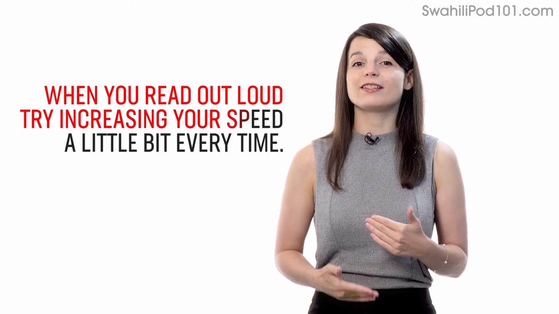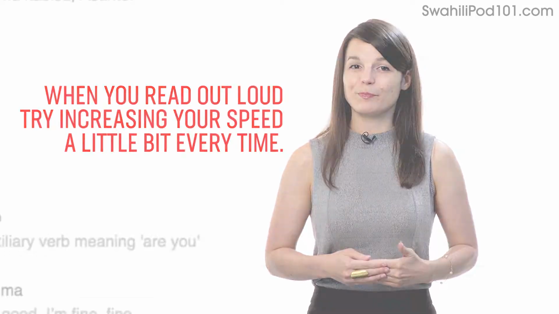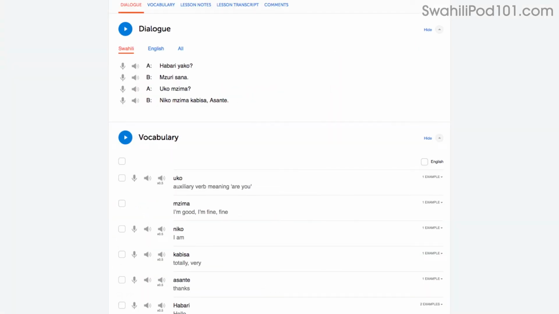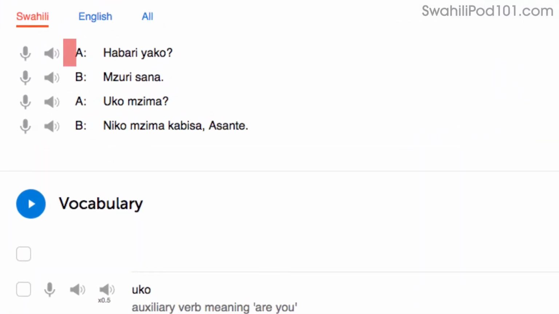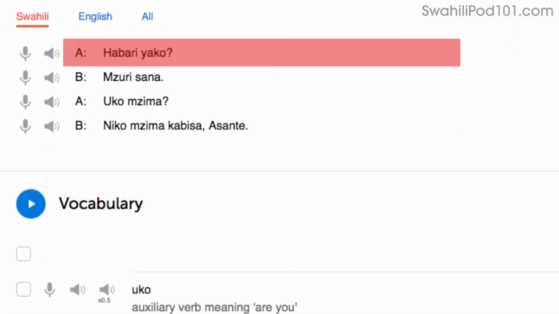How can you do this? When you read out loud, try increasing your speed a little bit every time. So, start by reading with the dialogue tool. If you're like most learners, you'll read the first line slowly. That's because you're still getting used to the words, which is okay. Reread it. On your second try, you know most of the words, and you'll read a little faster. Reread it again. On your third try, you'll be even faster, at a native speaker's speed. And being able to read these phrases out loud and fast will help you speak fast.